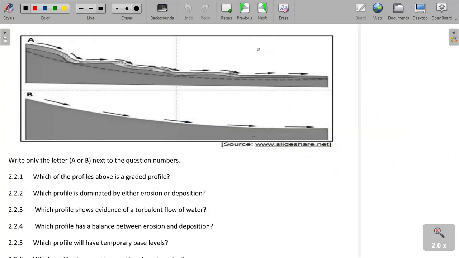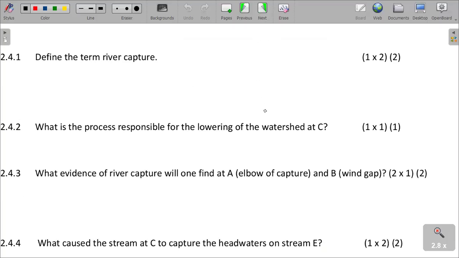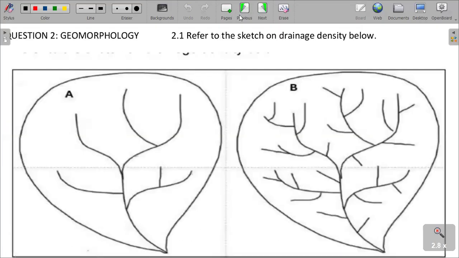We are going to talk about graded and ungraded river streams under geomorphology, which is quite an interesting topic. The balancing of erosion and deposition within a river stream, the longitudinal section of the river channel. We are going to look at fluvial landforms that are formed along the river course, which are depositional and erosional features. River capture, I'm not going to go deep into it. It has been done severally, as video content on its own, and even in past question papers. We are going to look at catchment area management, and all these are going to be discussed today. So please just be patient.